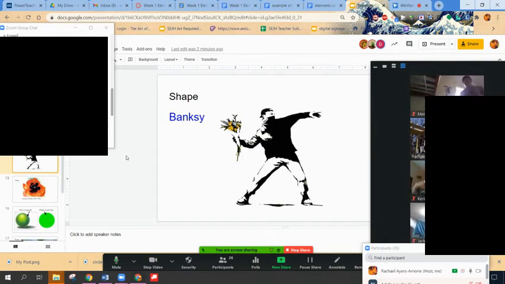This could be a Lego or a cookie cutter or a cookie.